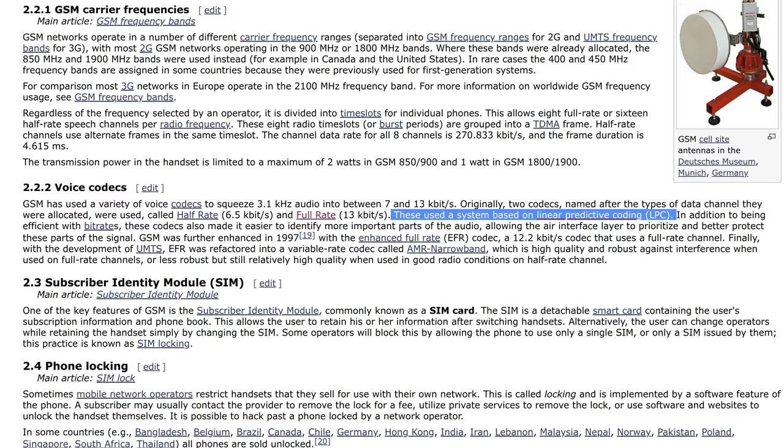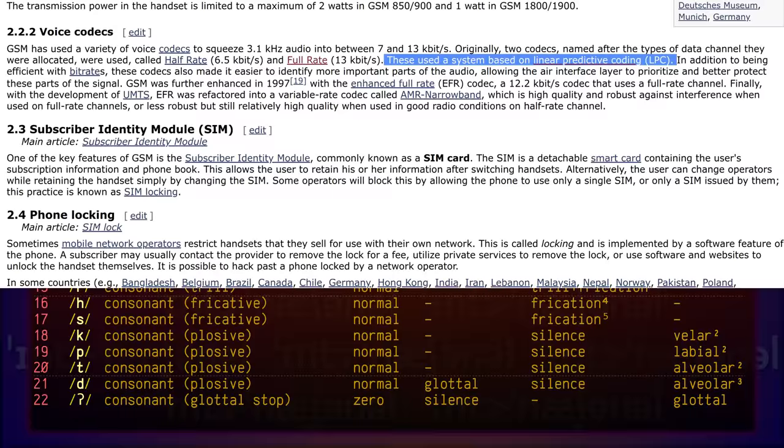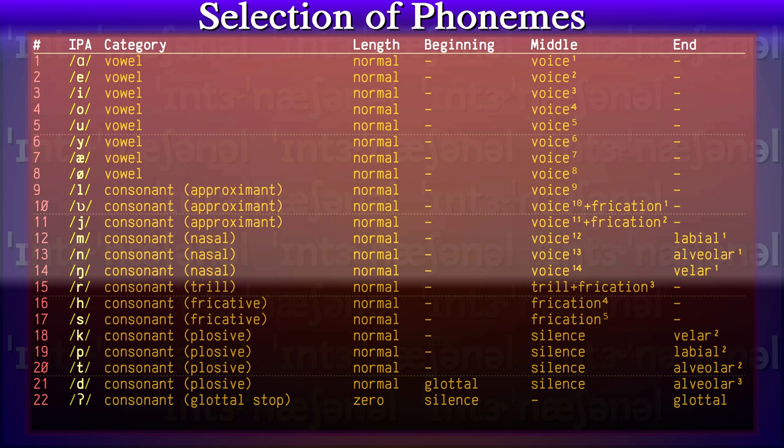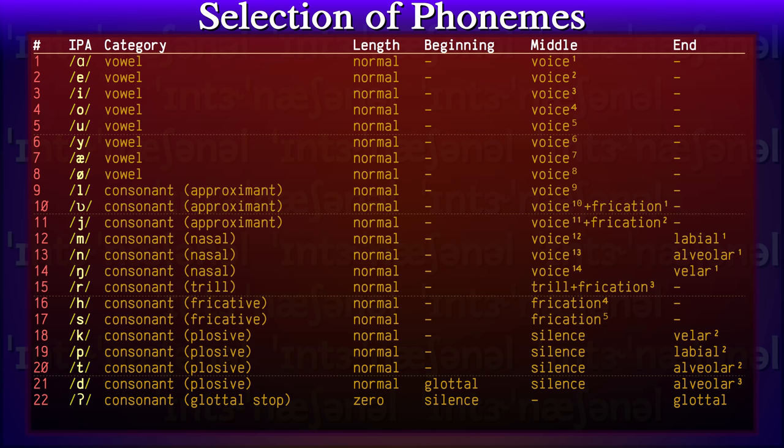for this synthesizer. In this table, I have identified the component sounds that I need to synthesize. For the first 14 phonemes, we have voice that is modulated in different ways, plus some optional frication at the same time. The rest of the consonants are similar, except there is no voice simultaneously.